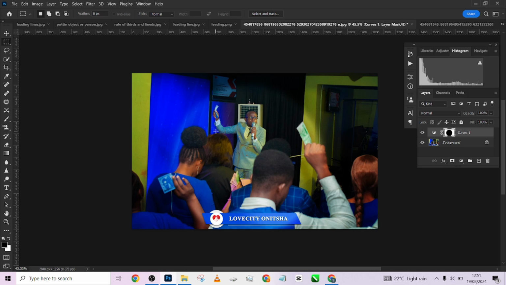So looking at this image already, if you are used to Christianity, you will know at once that this is an offering session. Why? Because of the foreground we have here. So these people right here, they are the foregrounds. He is the object that we are shooting, but we need the foregrounds to be able to tell the story of the object that we are shooting. That's exactly how this works.